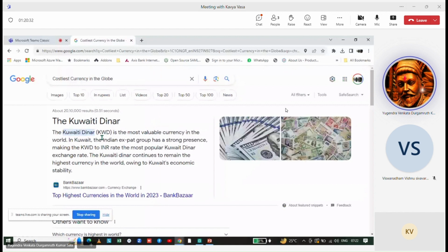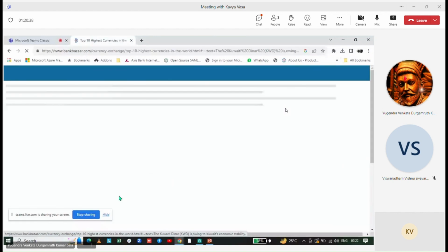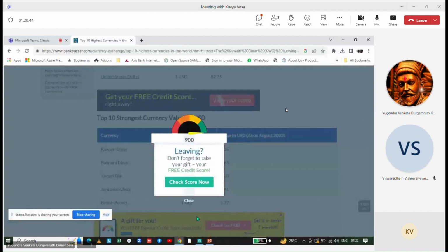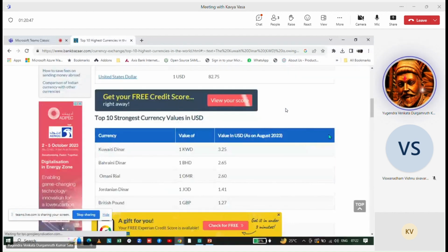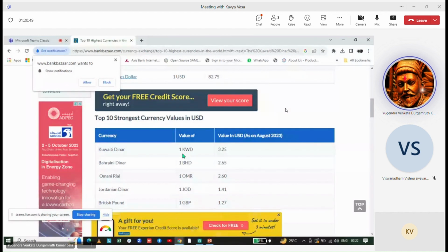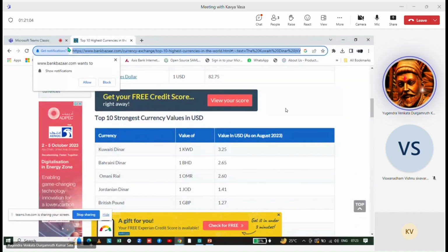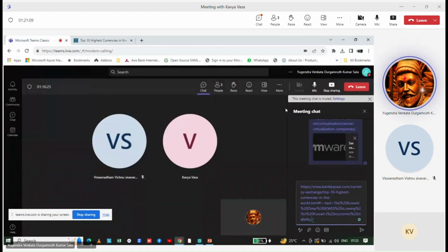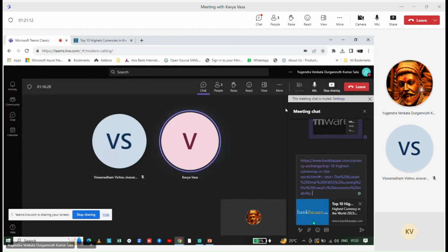So it seems that Kuwait dinar is the costliest. Oh, I know dinar is costly. I was not going to bring that up. I know dinars are very costly. So it seems one Kuwait dinar is $3.25. Wow. $3.25 into 83. Yeah, so that is what you have to pay me. If you are agreeing to that, okay, I will conduct a 24-hour session for you. No problem on that. In a 24-hour session, you will not sleep, but I have to sleep.